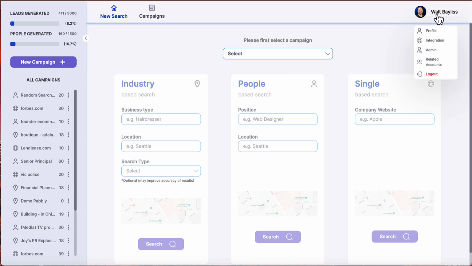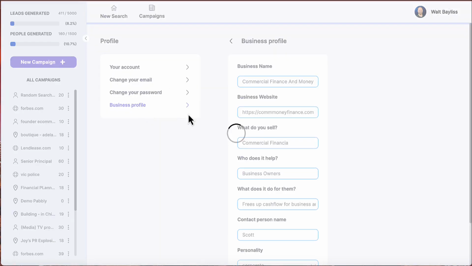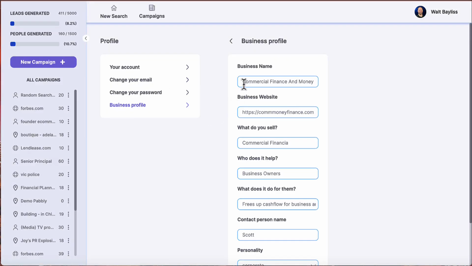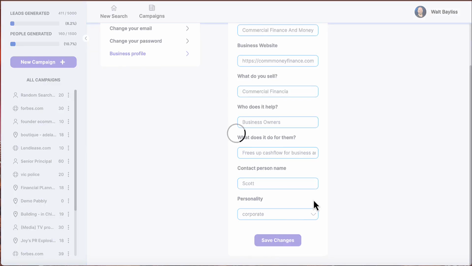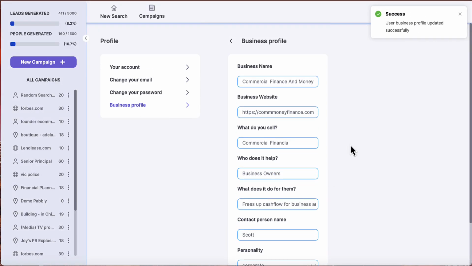We're going to start with a fictional company profile that you can then relate to your business. So at the moment, we've got our business name, Commercial Finance and Money. We've got our website, what we do for companies, who it helps, what it does for them, frees up cash flow, and a fictional name and company details here. This is then becoming our profile that our AI will use to approach and target our ideal clients.